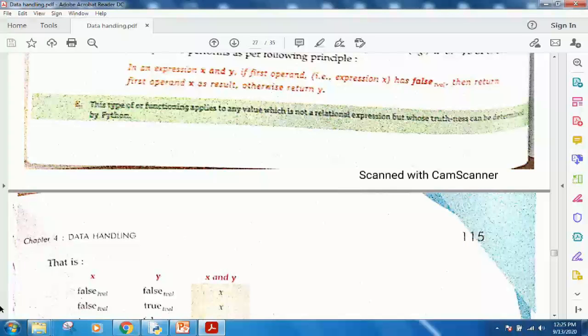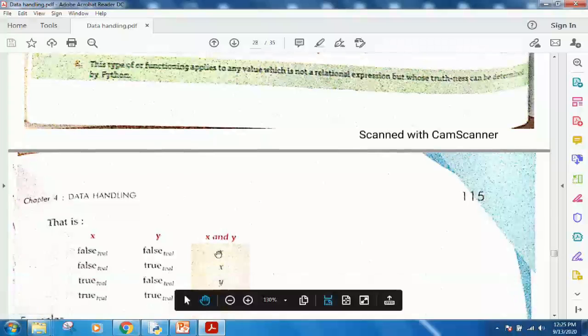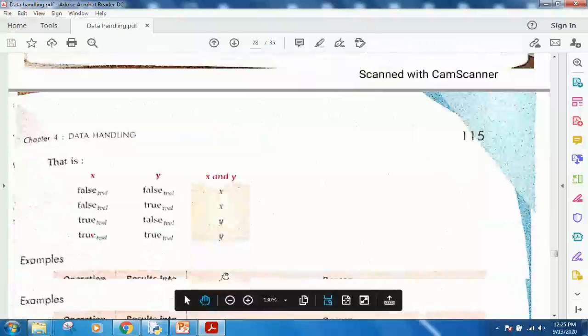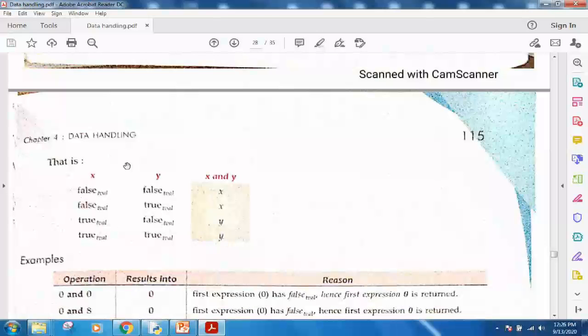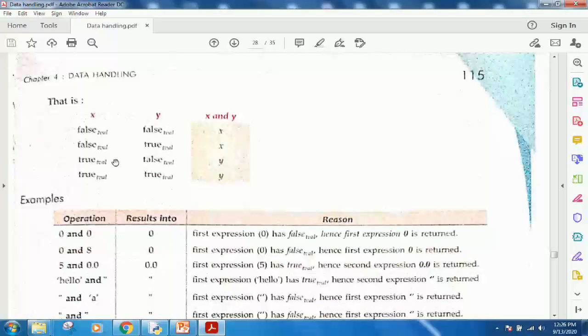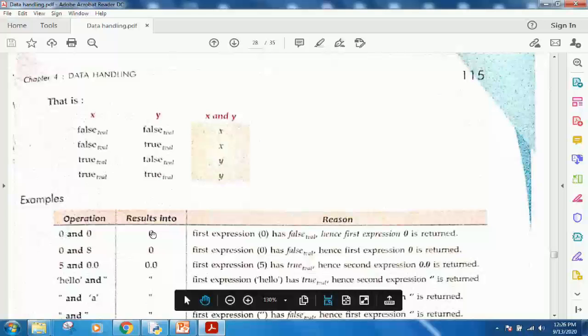See here, x is false, x is the result. If x is true, then y is the result. Whenever x is true, y is the result. If x is false, x is the result. So keep this rule in mind. For example, 0 and 0: x is 0, meaning x is false, so x is the result. 0 and 8: x is false, so x is the result, that is 0.